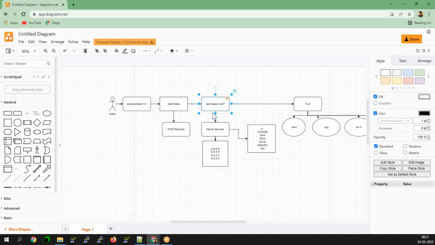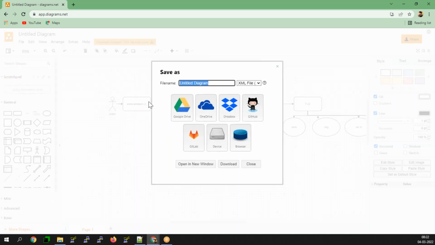The entire flow you call DNS propagation. That is what happens behind the scenes. Am I clear on this? Any questions, any doubts? So now let me save this and let me provide you the respective picture. See this.